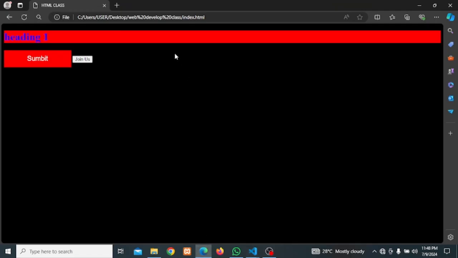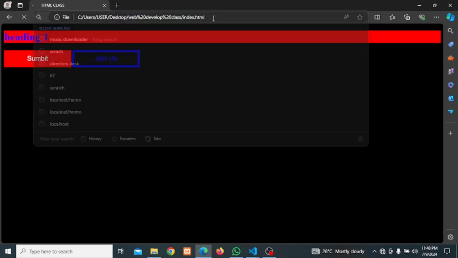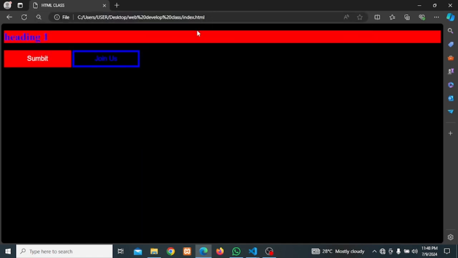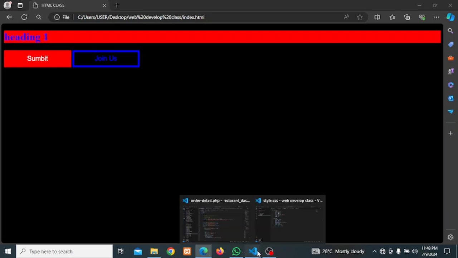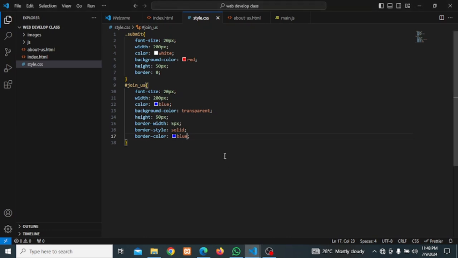So when I save it and when I reload, you can see how my button looks. Looking good, right? So I've been able to use CSS to style my button. I can see how gorgeous it's looking. So we can actually continue with this.